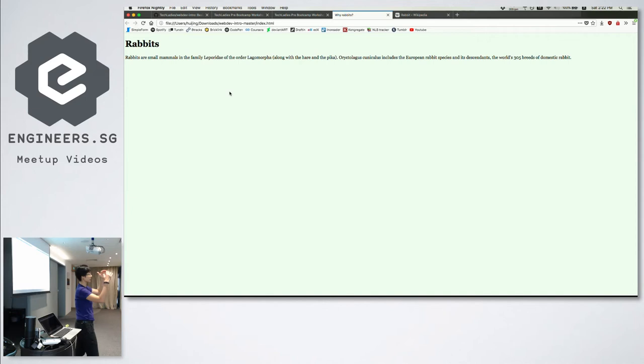Because by rights, these headers size the text differently. The H1 will be biggest, then the size will get smaller as you go down to H6. So again, it's more of a formatting issue. It's a visual hierarchy of your content to allow it to be more easily consumed by your readers or your users.